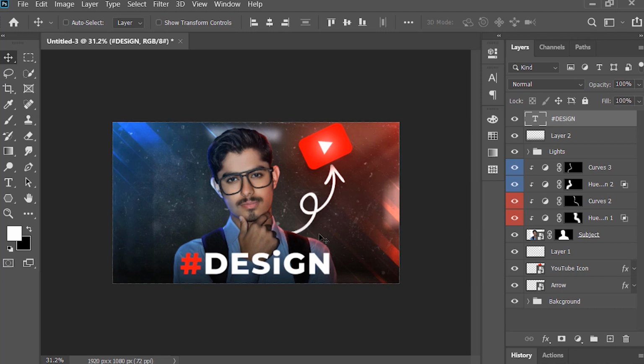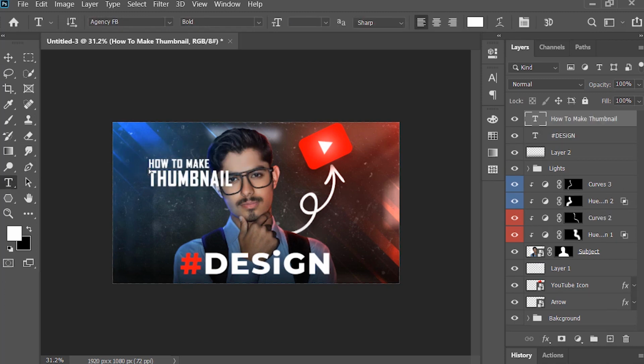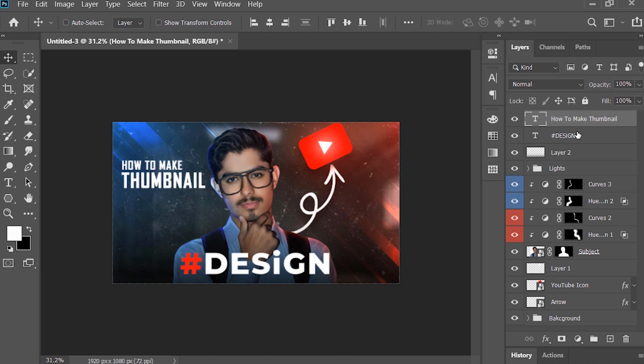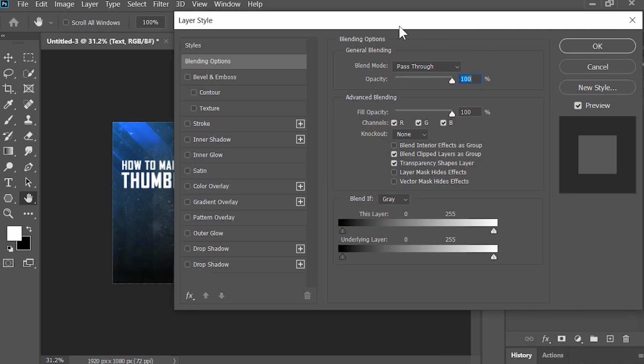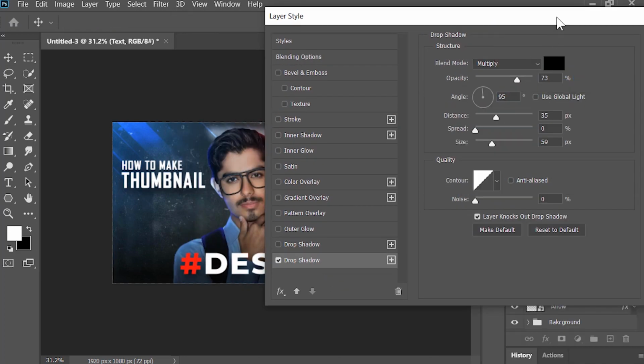Now to add some more details, let's select the type tool once again, click here and add some text. Now select these two layers and put them in a group by pressing Ctrl G. Let's call it text. Right click on it and choose blending options. Click on drop shadow to add some depth.